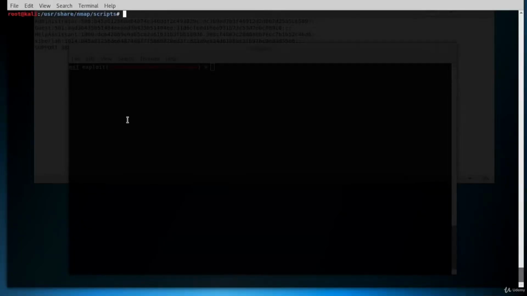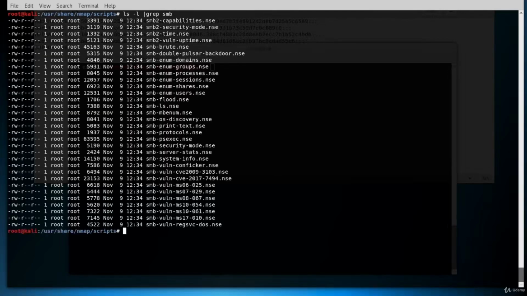Now I want to list the scripts which are about the SMB service. ls -l to list files, pipe to send the output of the ls command to the next command, and grep smb to filter the scripts. So these are the Nmap scripts related to the SMB service. And this one, smb-enum-shares, is the script to find SMB shares.